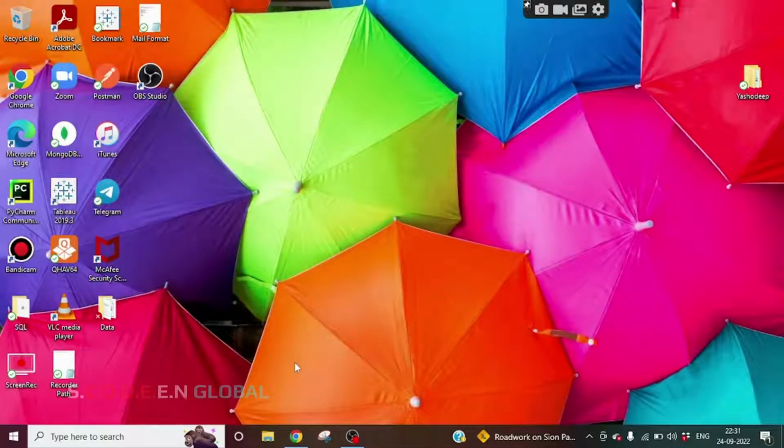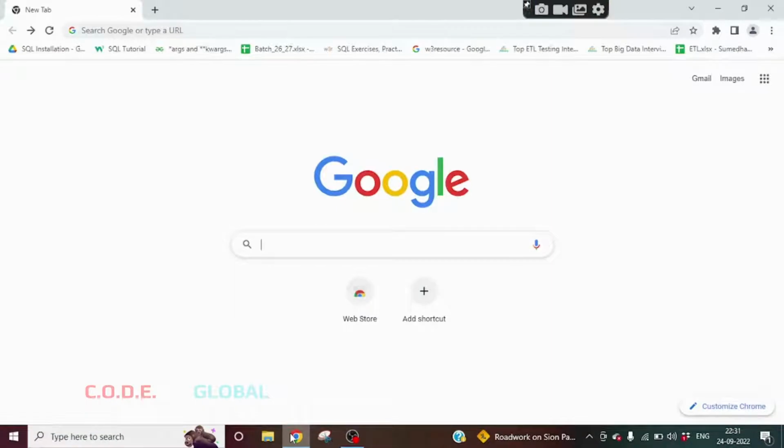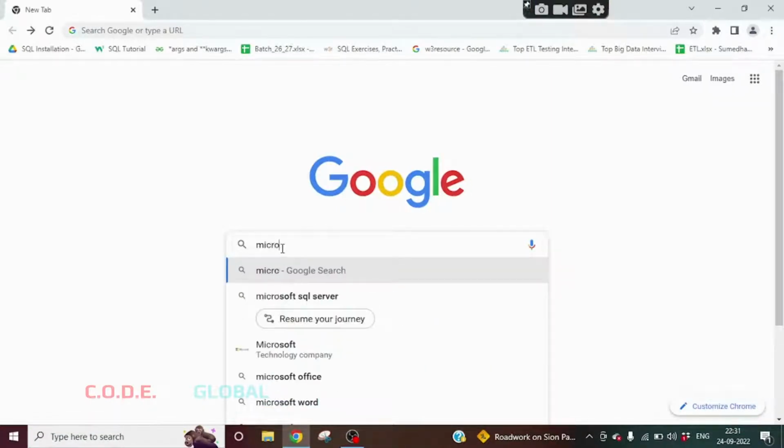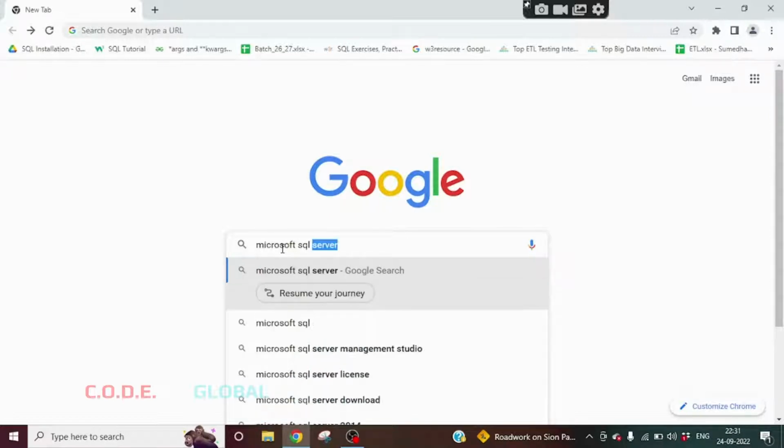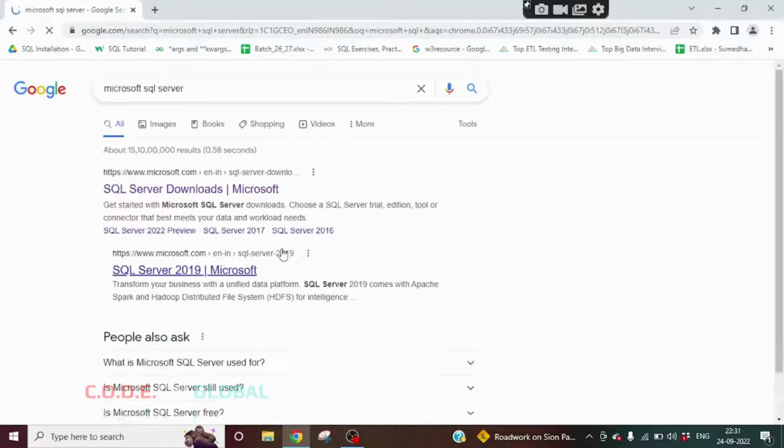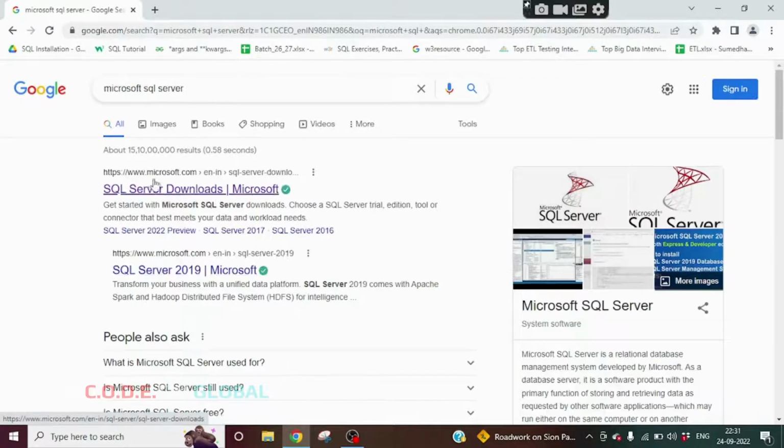Let's install Microsoft SQL Server. Go to any browser, type Microsoft SQL Server, press enter. We will get this first link, that is www.microsoft.com. Click on SQL Server Downloads.